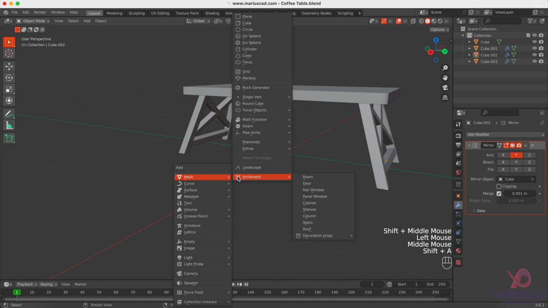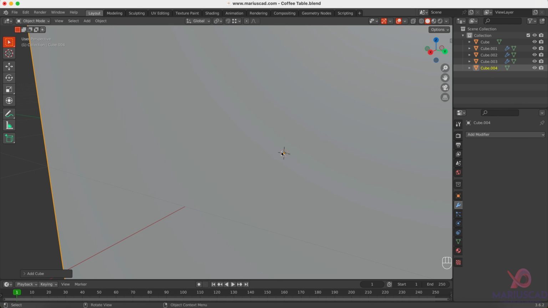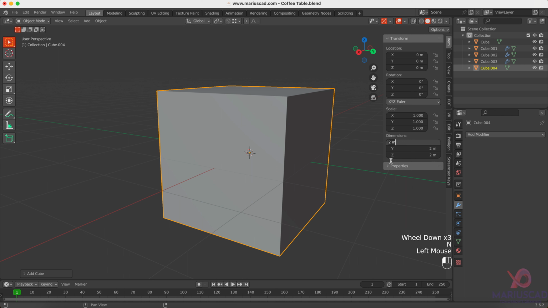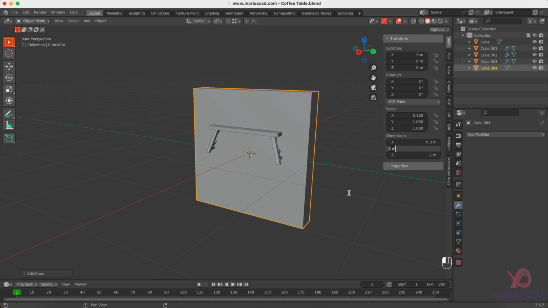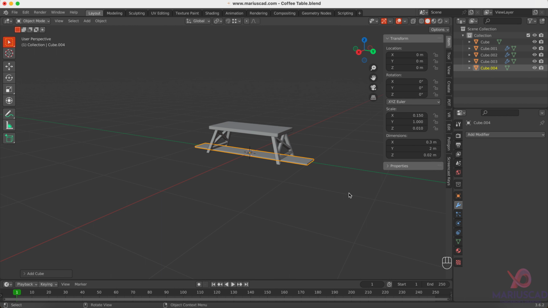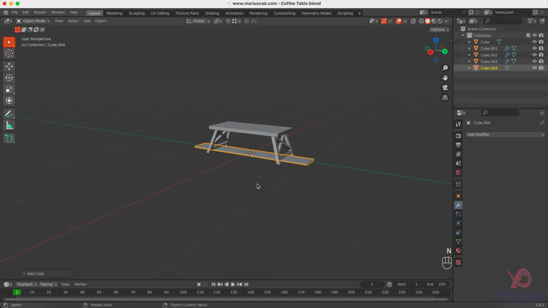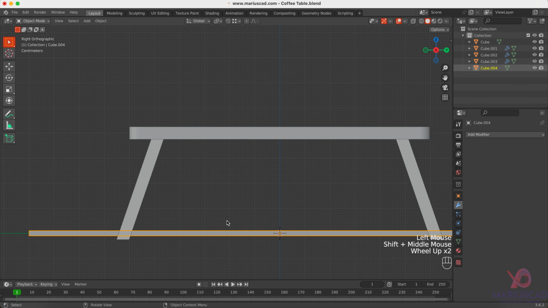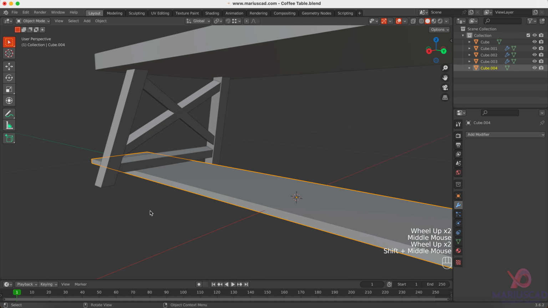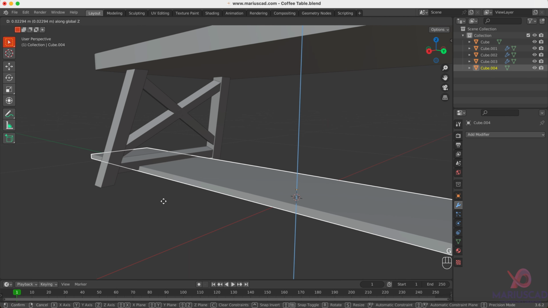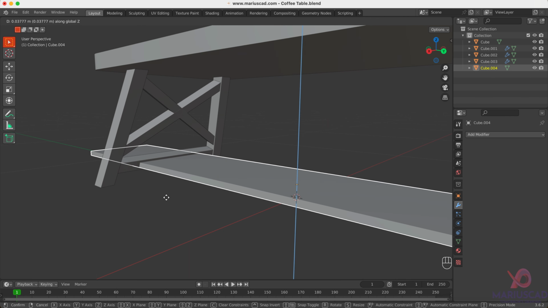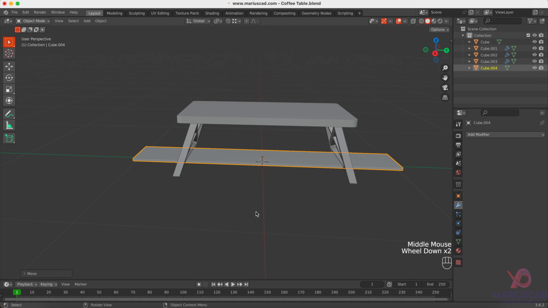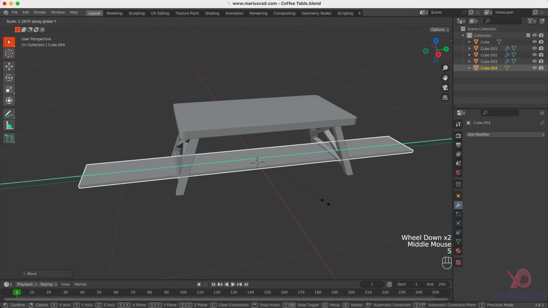For the bottom part now, I will add another cube. So Shift A, mesh, cube, and with the dimensions 0.3, tab, let's say I will leave it at 2 meters, why not? And the Z will be 0.02. Basically, this one will be the thickness. And now, let's scale it. But before doing that, I will raise the level here, just to be exactly in the middle. Let's say around here.